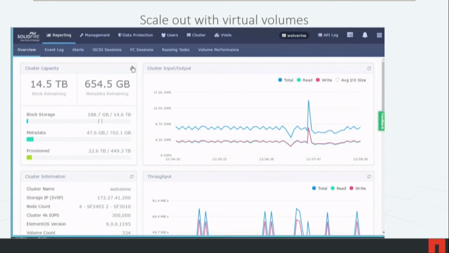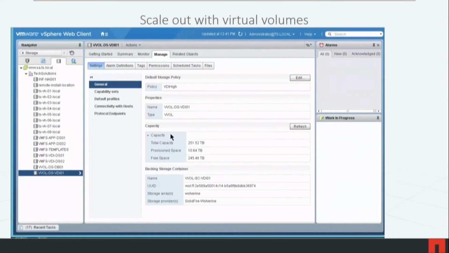So in this case, we've added nodes, and then we're going to jump back over to the VMware side, and we're going to actually refresh the display, and you can see that the total capacity of the storage container went up without needing to do anything on the VMware side to have that storage capacity shown as higher.